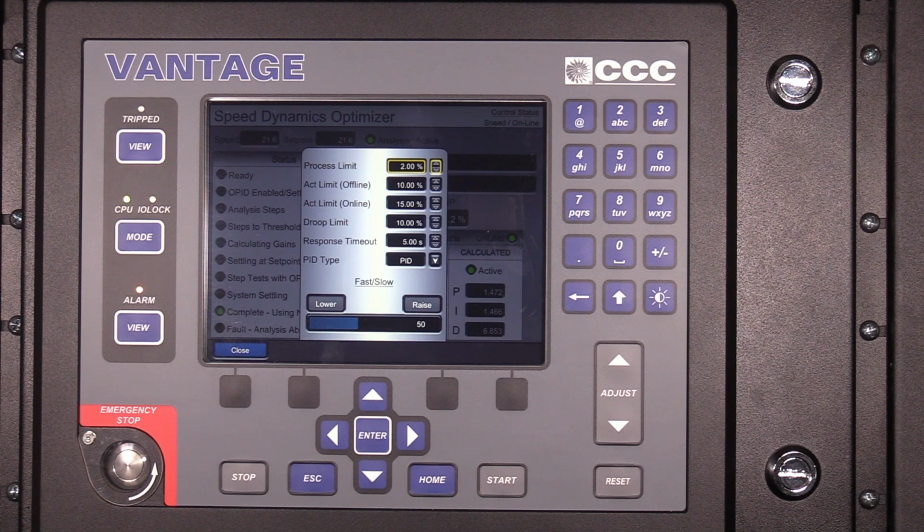This PID type determines the mode of the PID controller. The fast-slow setting allows for the calculated system response to be more or less aggressive. If faster response time is needed, this value should be increased. If slower response times are needed, this value should be decreased.